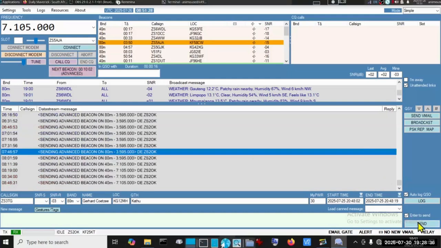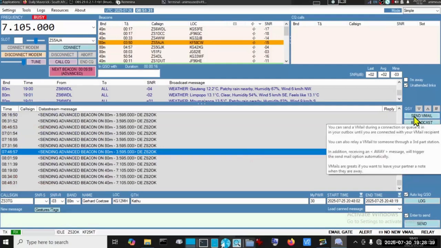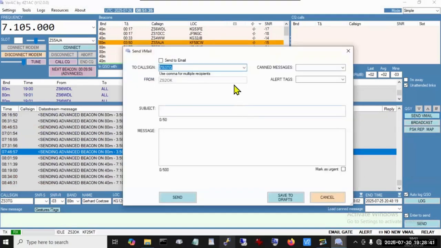If I want to send an email to somebody, I would click on the send email button here in the middle right, and I would fill in the call sign. I could also send it as an email by clicking on that, and I would fill in the email address there. I'll put in a subject, which is limited to 50 characters. The message is limited to 500 characters. In the MCOM mode, I think it's limited to 10,000 characters, and you can also paste in CAN messages into your message, or send specific alert tags within the message that your system will respond to.